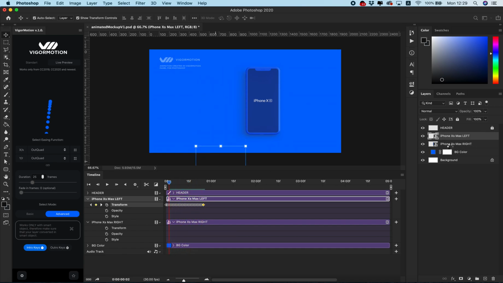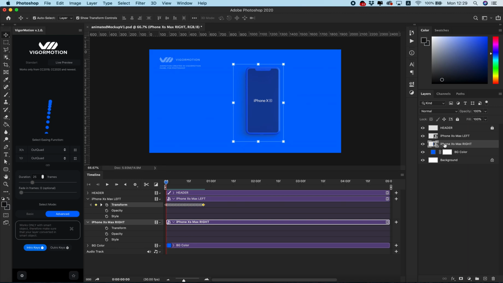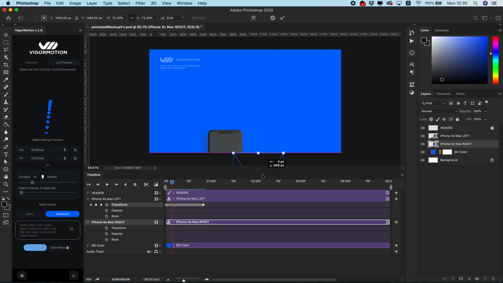After that, we need to select the right smartphone, and let it start a little bit later, like from this point. All the same, click the smartphone, click auto keys, and set the start position of our animation.